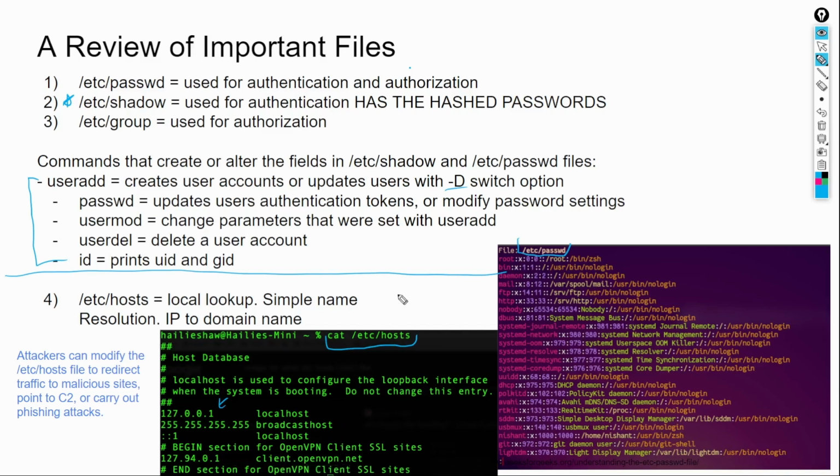So why are we talking about /etc/hosts? If you're going to pursue a career in cybersecurity, you need to understand the basics of /etc/hosts, because think about how attackers can leverage this file. If they modify your /etc/hosts file, they can redirect you to malicious sites based on whatever IP they put in. They can point it to a command and control channel or carry out phishing attacks. So any command line that you see modifying the /etc/hosts file should definitely be reviewed.